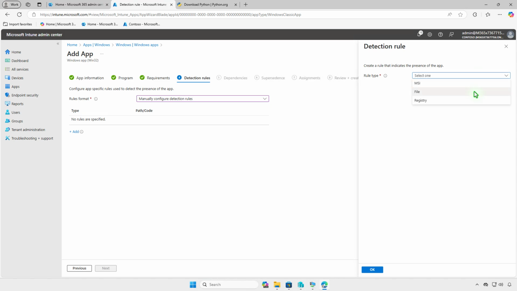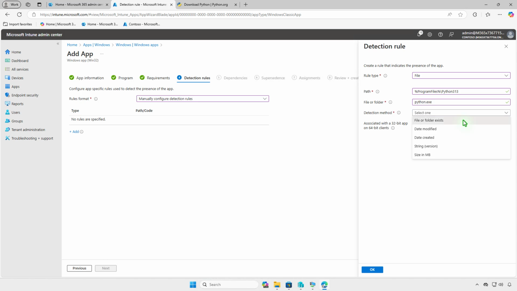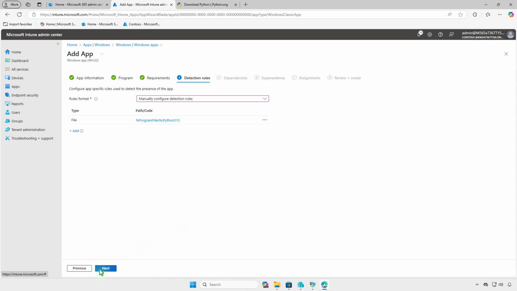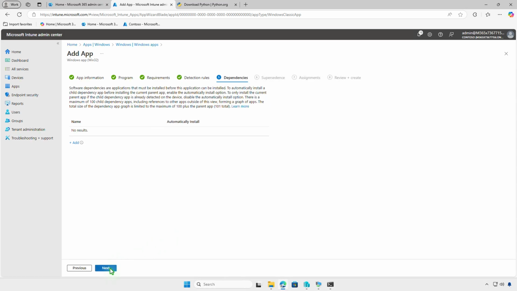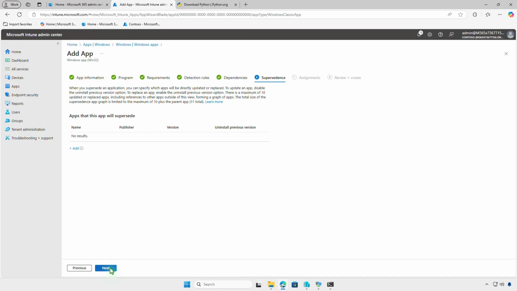Select File as the rule type. Provide the following information to verify the presence of the app. Don't forget to change the folder name to match the current Python version. For the detection method, select File or Folder Exist. In this page, you can define software dependencies and specify apps that must be installed before the app can be deployed. Additionally, you can configure supersedence to directly update or replace an older version of the app.